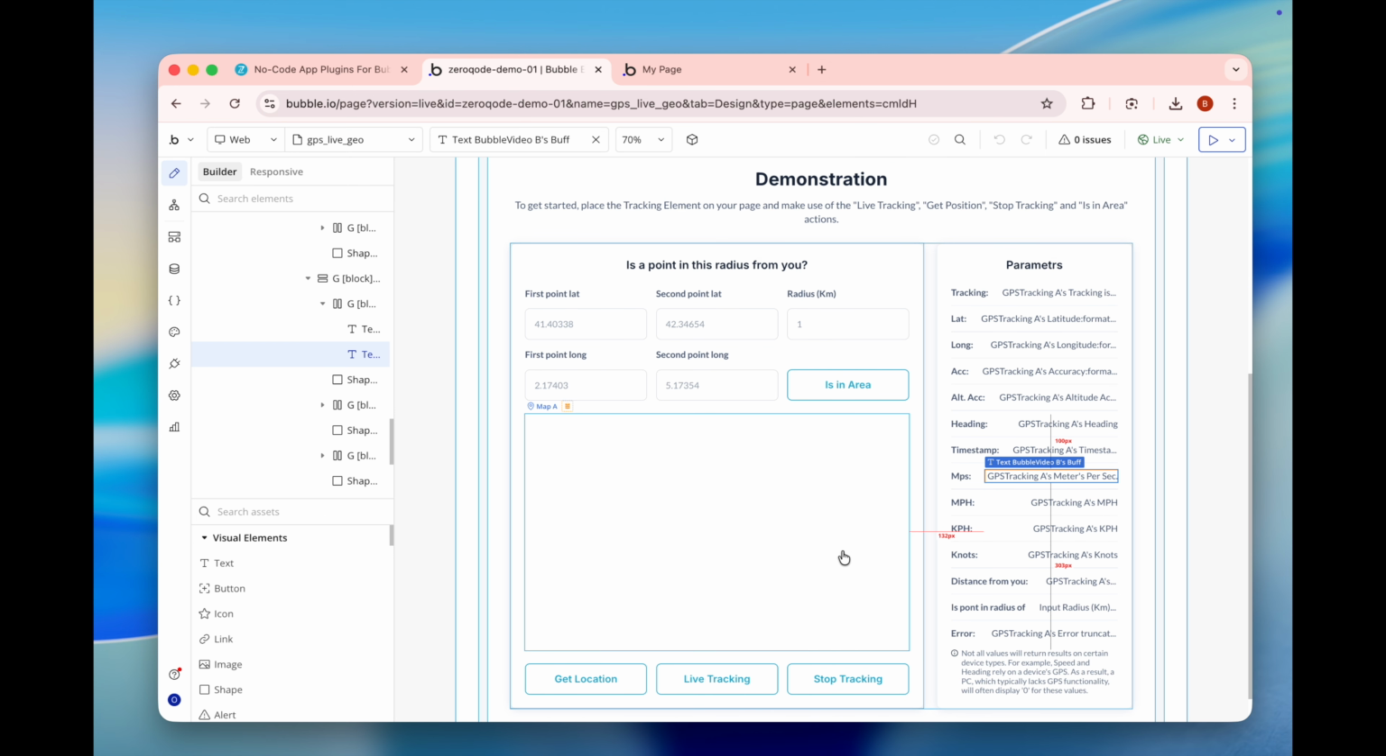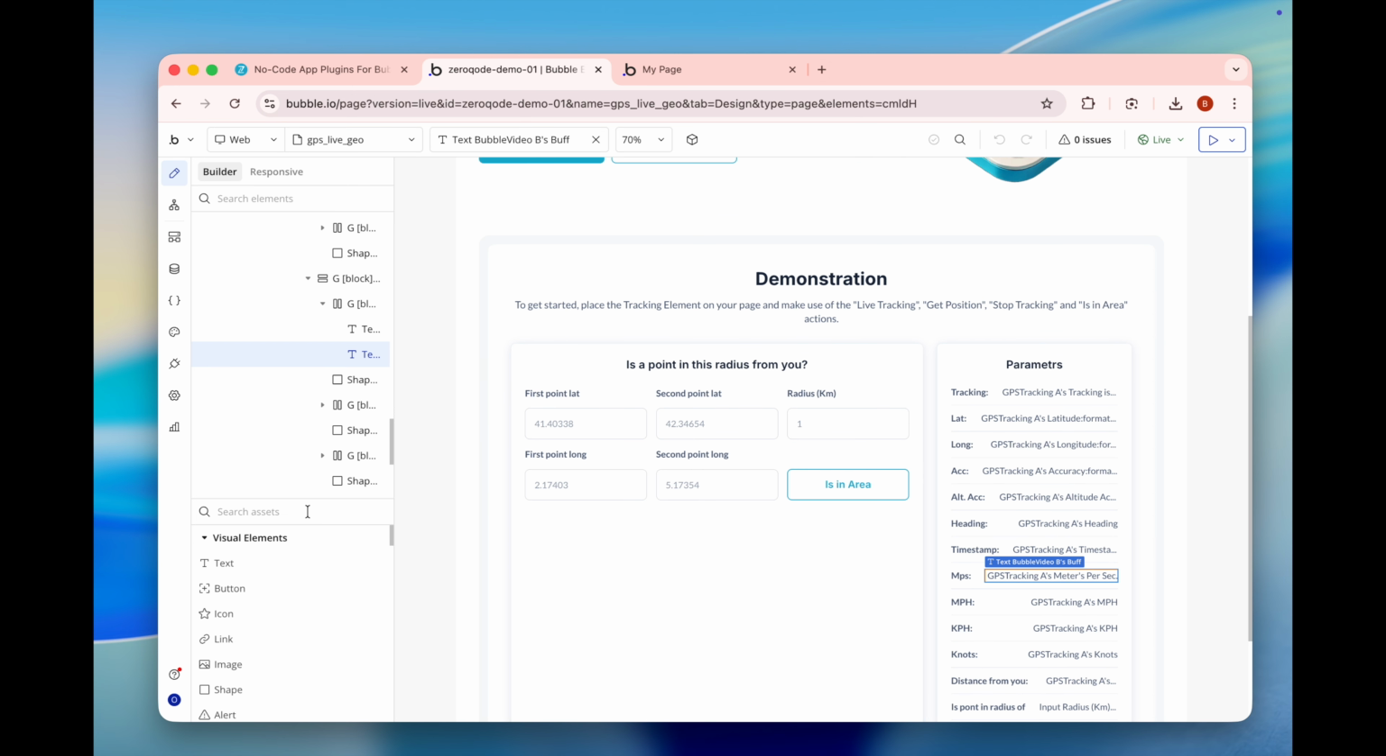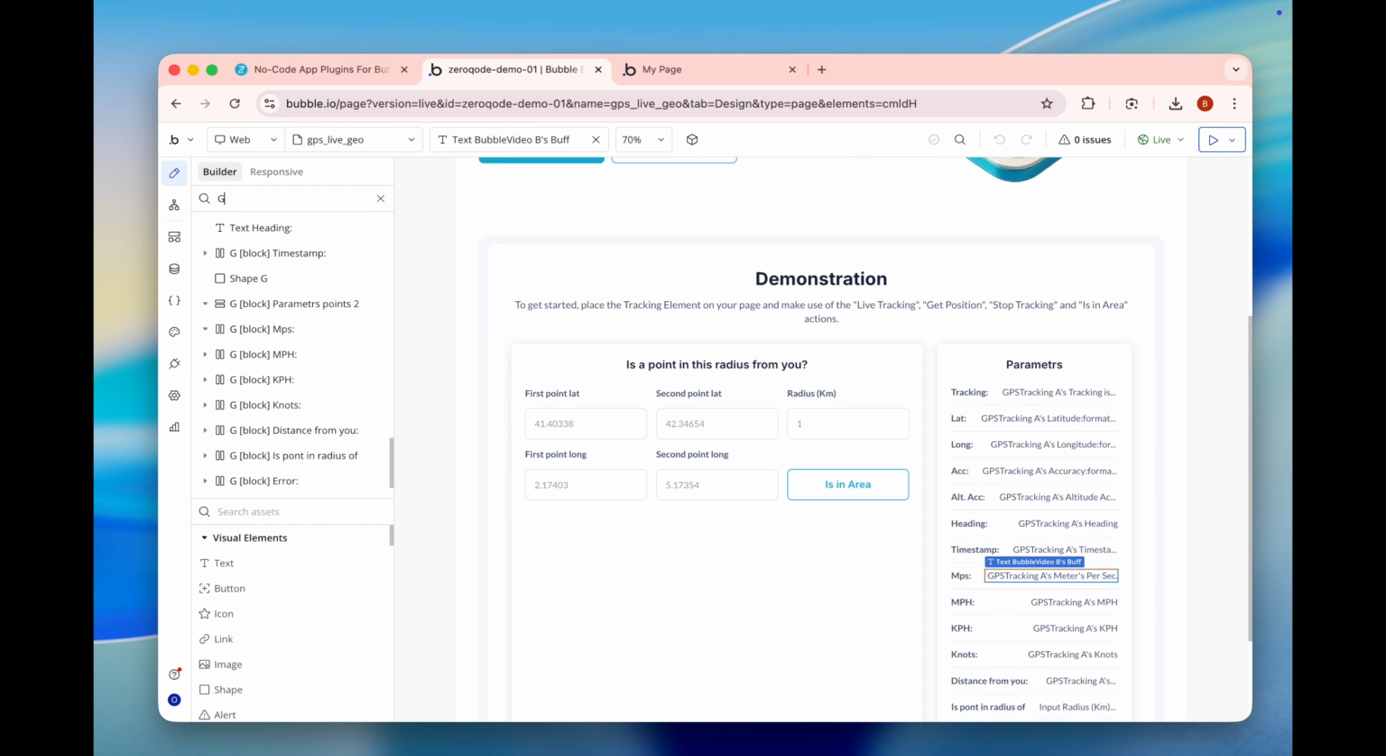Now let's add the plugin element. Go to the Elements panel and search for GPS tracking, then drag it onto the page. You'll notice there's nothing much to configure here. This element mainly works through workflows.